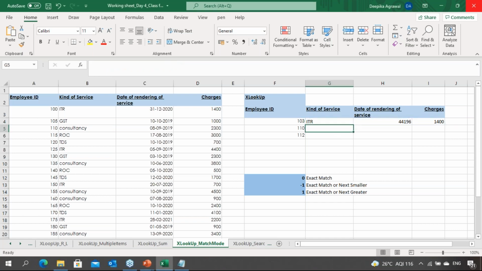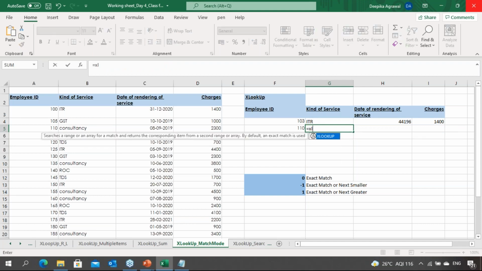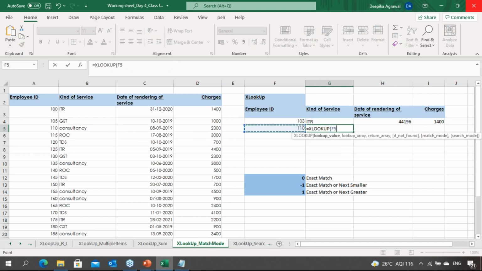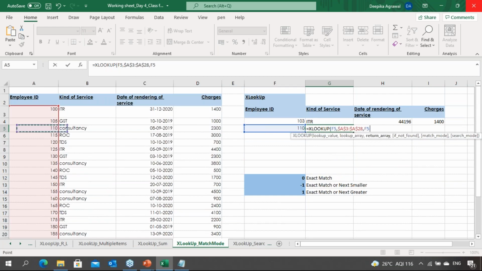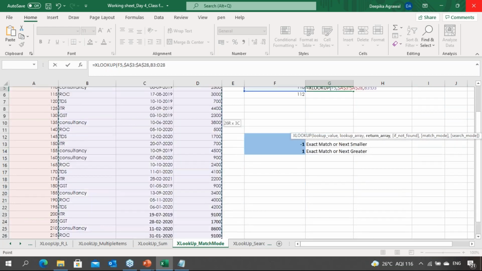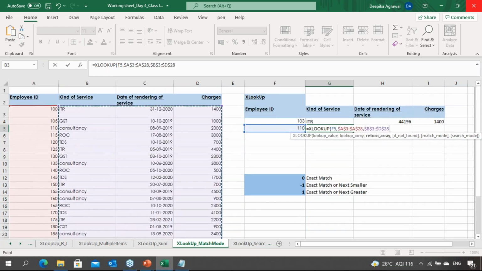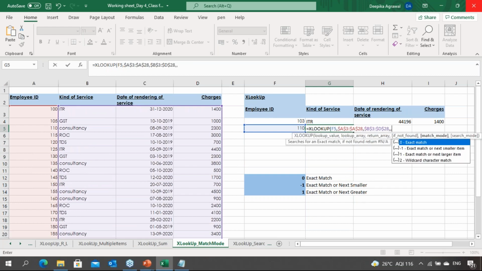So I'm also applying in my system that I want to see the next bigger value now, not the lesser one. So I want to see a bigger value. This is again my lookup array. This is my return array. I freezed this as well. Comma, I don't want to give for if not found anything. Match mode, I am saying +1.